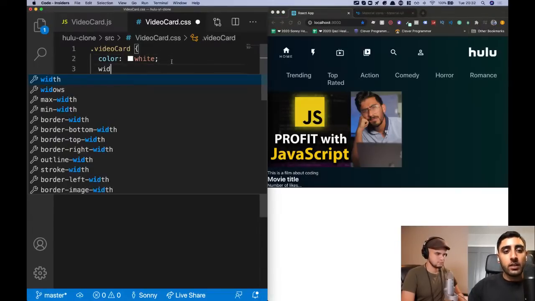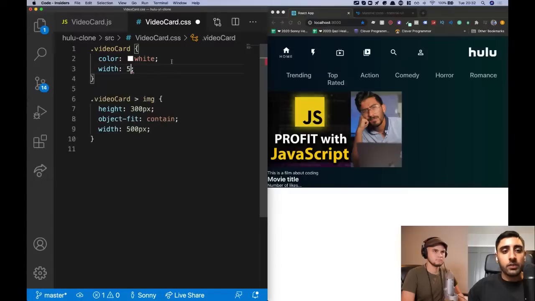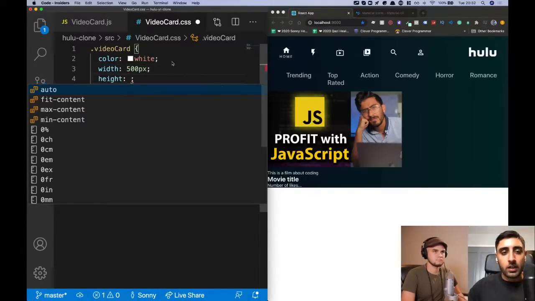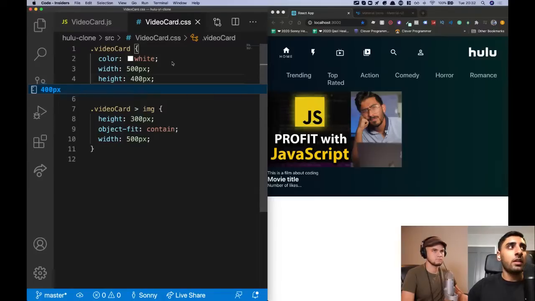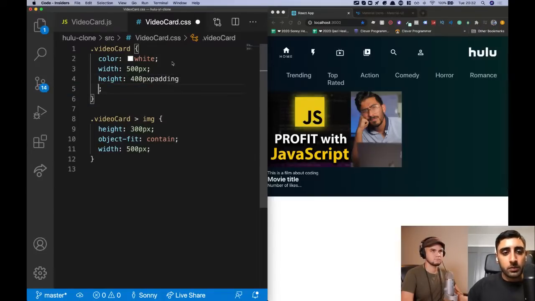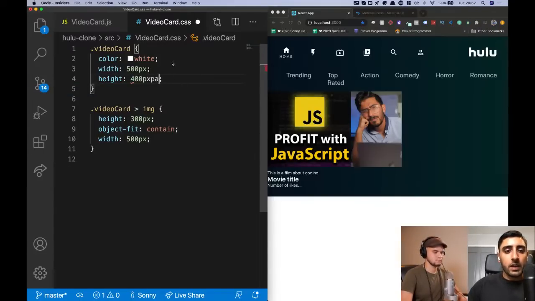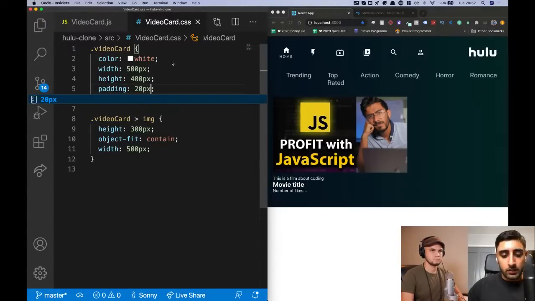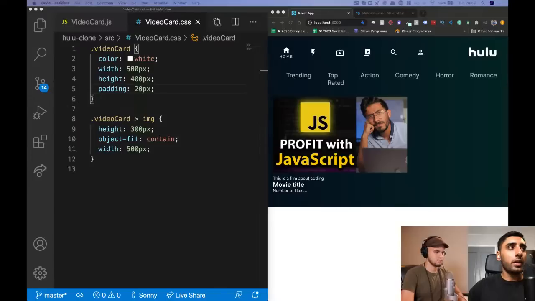We're going to make the width of this a set 500 pixels. We're going to make the height a set 500 or 400 pixels, and I'm going to give it a padding of 20 pixels. And you see now it's no longer touching the side, so it's got a little bit of spacing around it. Awesome.